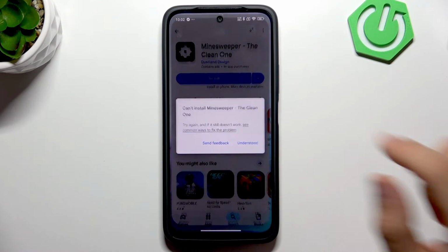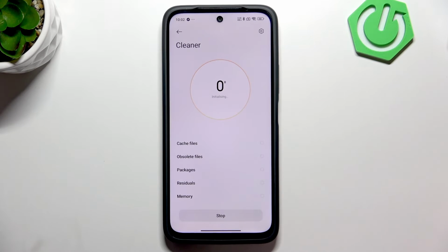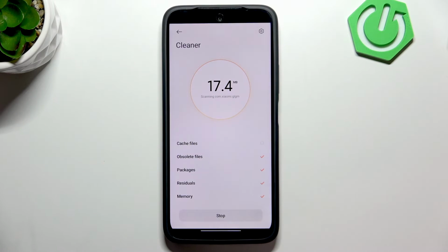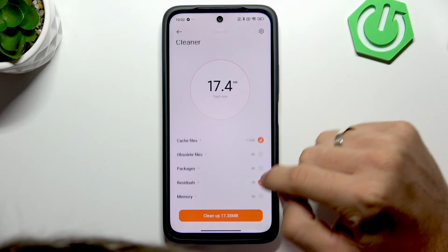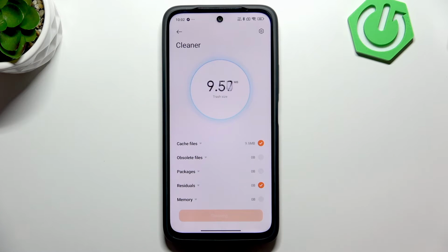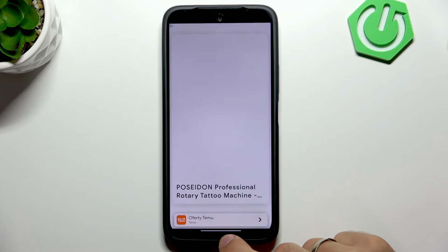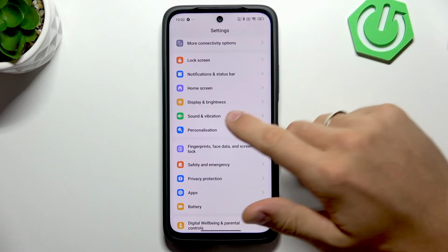So at the very beginning I suggest you open your security application, use cleaner, and clean your cache. Select obsolete files, packages, memories and click clean and restart your smartphone. If it still doesn't work and you still can't download applications, just open settings.